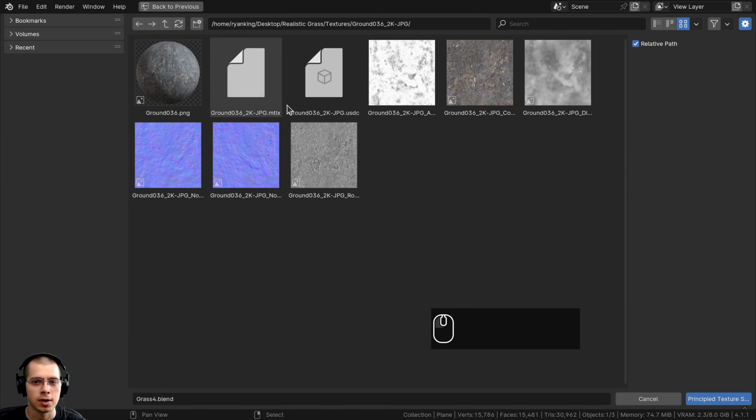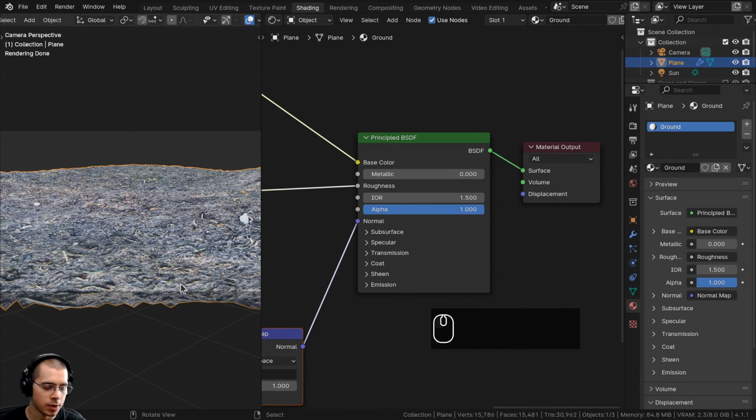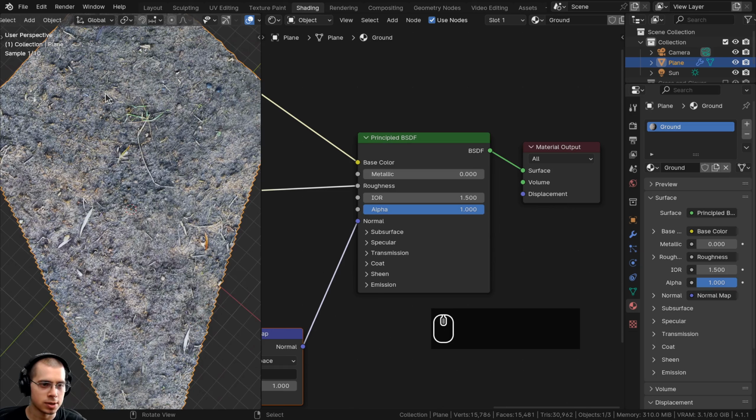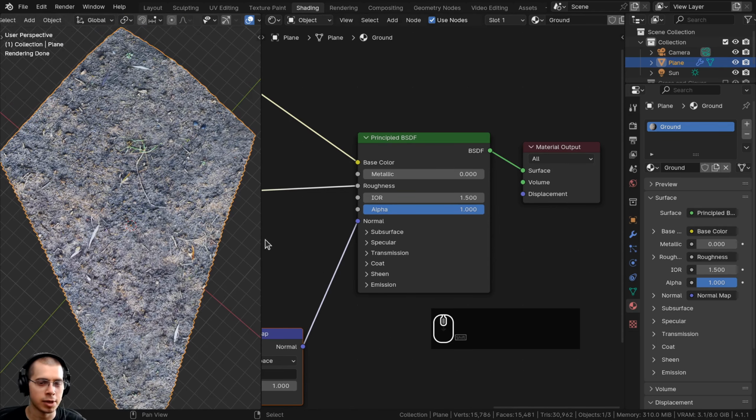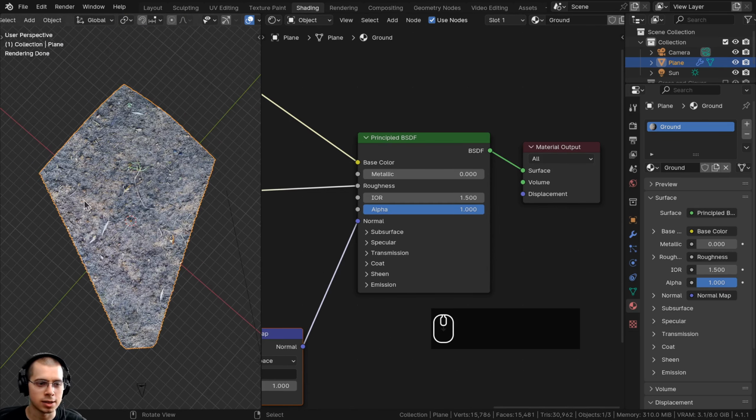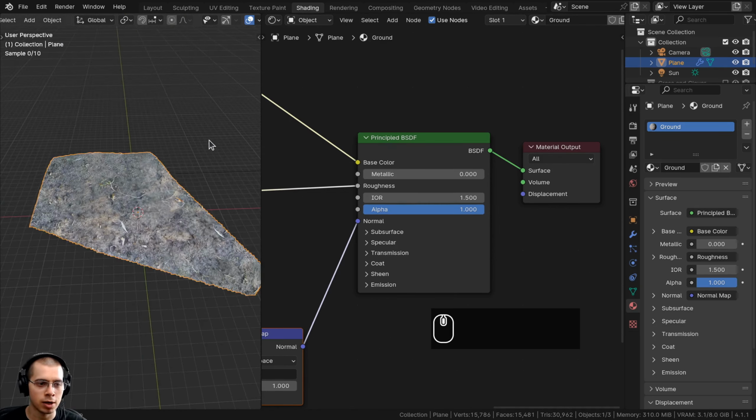So once you download the zip file, you'll just extract the zip file and you can go into the folder. And then inside the folder, we just want to select the color, hold down the control key, and we want to select the normal GL and also the roughness. So with those three maps selected, I'll click on principled texture setup. And in the rendered mode now, you can see it already is placed pretty nicely on the plane, and that is because the plane on default in Blender was already UV unwrapped.